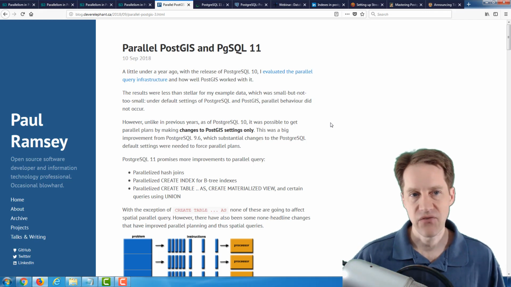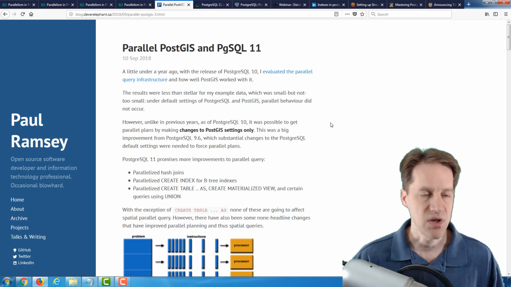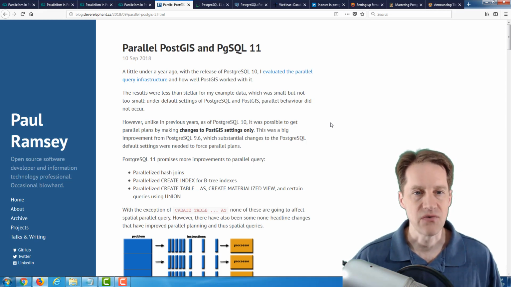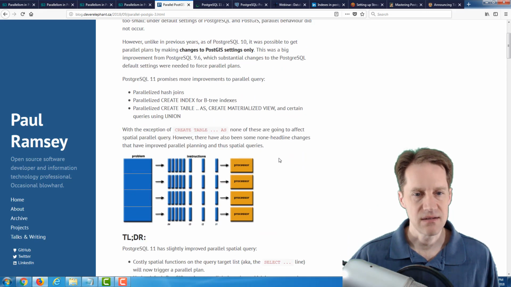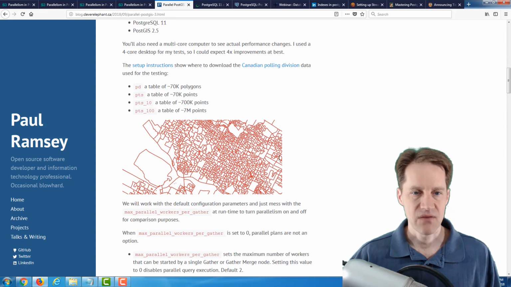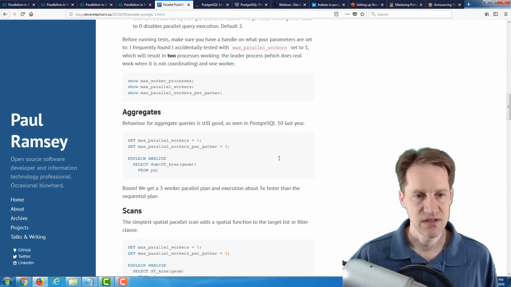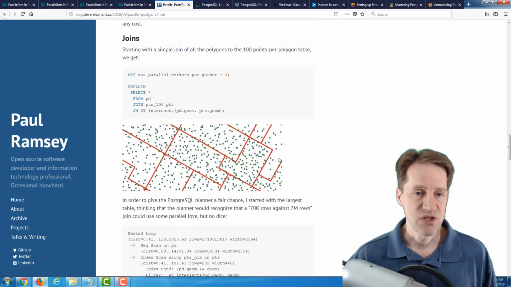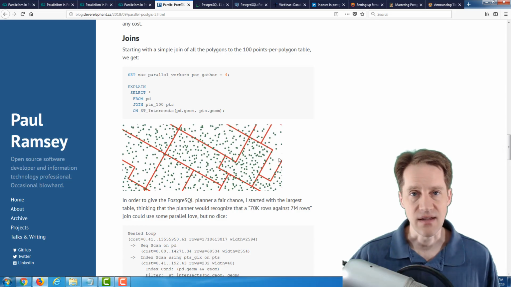The next post is Parallel PostGIS in PgSQL 11. This is from the cleverelephant.ca blog by Paul Ramsey. So he's evaluating the parallelism of PostGIS. And basically he says from 9.6 to 10, there was a possibility of getting parallel plans. And he has seen some minor improvements in PostgreSQL 11 by modifying the cost for certain functions. But basically, there's still more work to be done. So if you use PostGIS and you're interested in the parallel capabilities of it, this is definitely a blog post to check out.